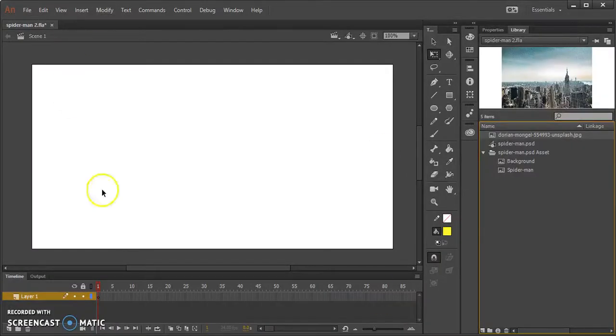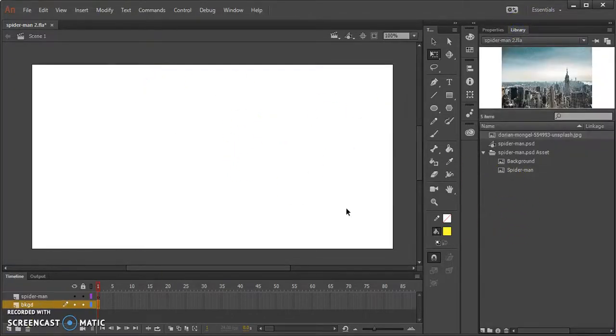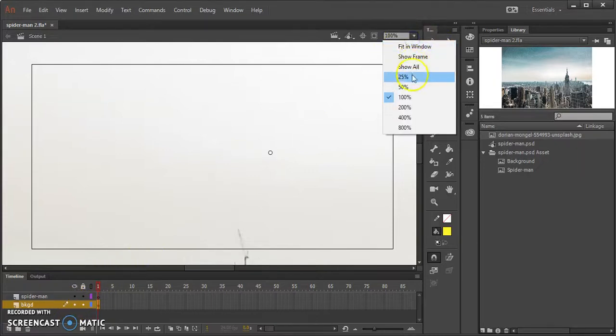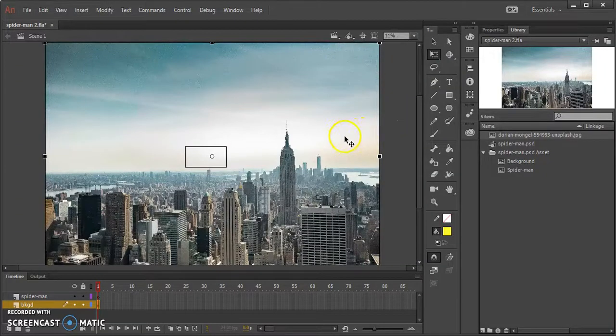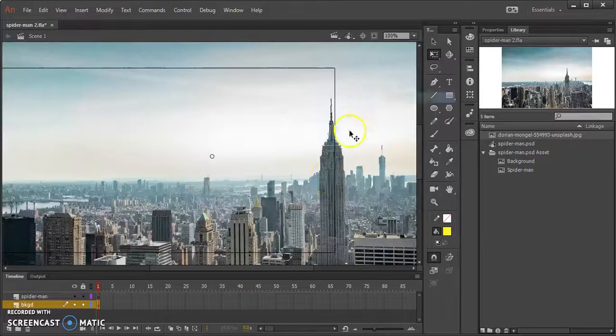So if we go back to Animate, I've set up my stage as 400 pixels height, 800 pixels width. Okay, I've just renamed my layers. I'm going to do the same as before, drag out my JPEG image. Now this image is quite a bit larger than my stage, so I'm going to make it quite a bit smaller, back to 100%.